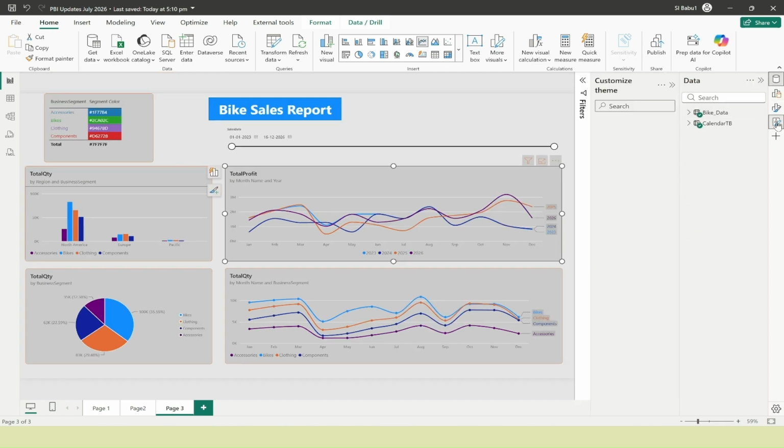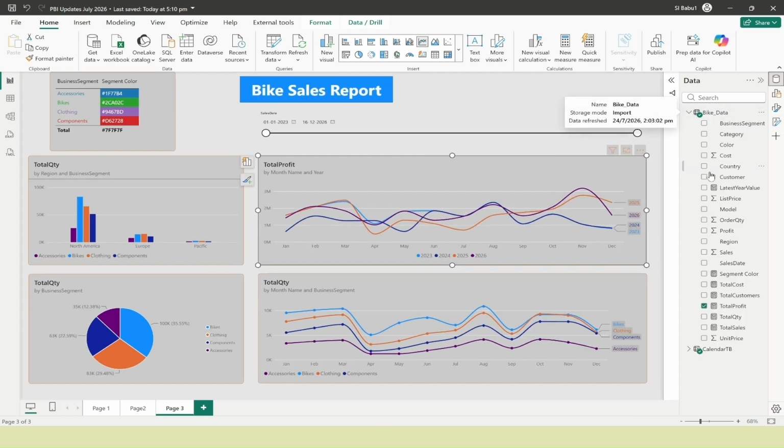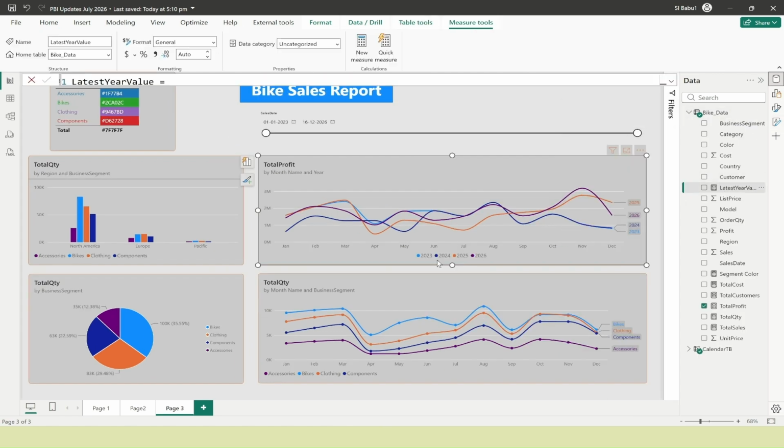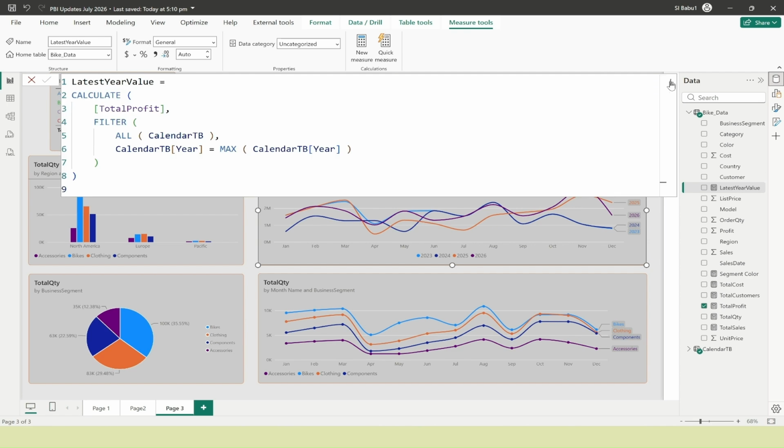First let me show you the measure which I have written. In this I have year, month, and total profit. Here I would like to see the latest year highlighted. So this is the measure I wrote to get the latest year value.